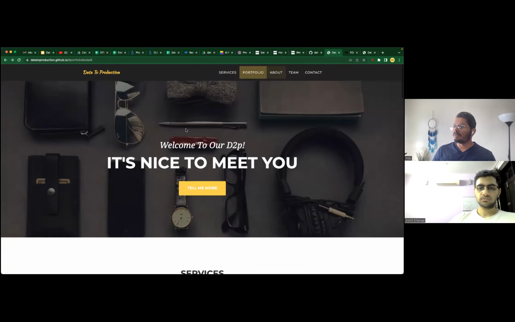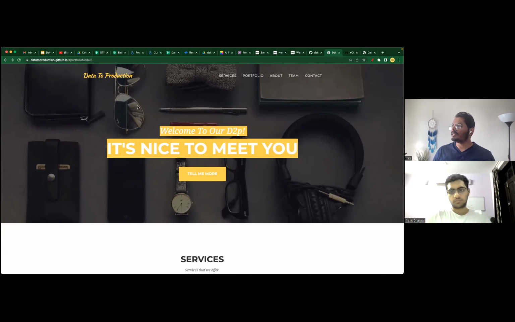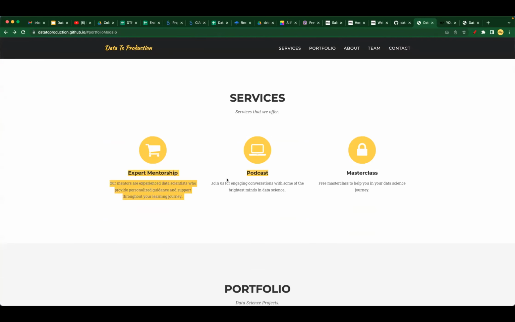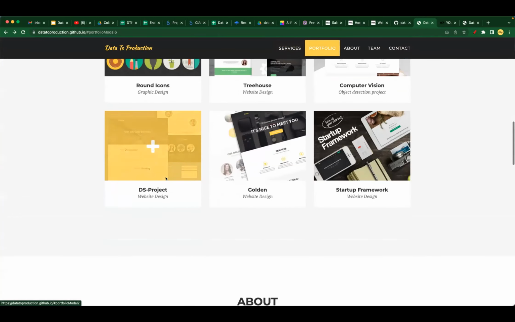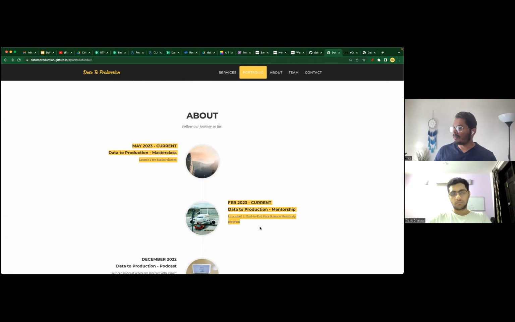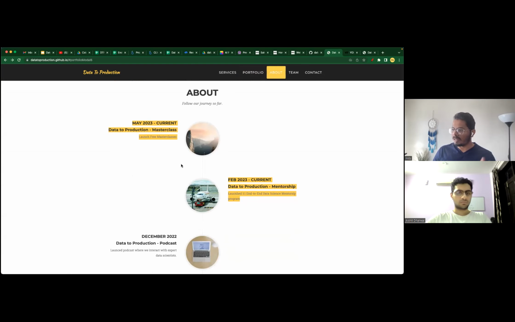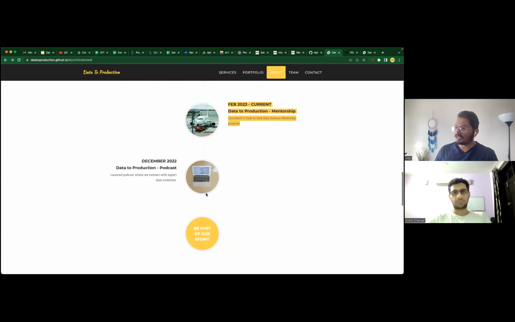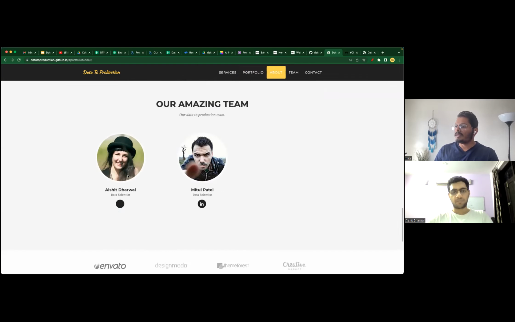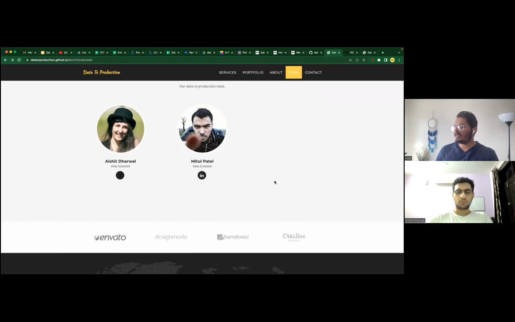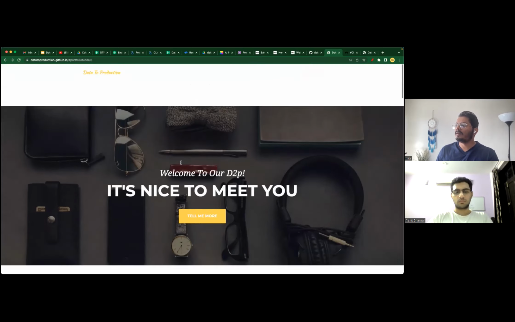Make sure that you update all the content. Here, for instance, I've added the services that we offer as an example, just to show you guys. About, we have updated the about. I didn't bother changing the images, but you can change the images as well. Team, we can add your team and so on and so forth, right?